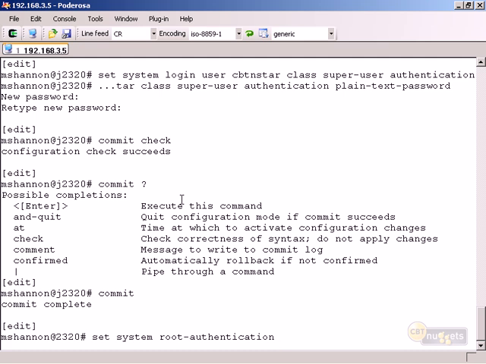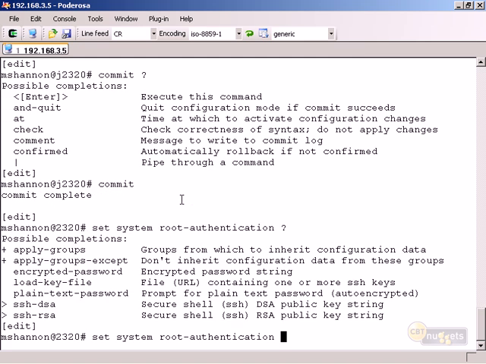And of course, I've already done that, but you have several options when you do this. You could use an encrypted password string. You could say, here's a plain text password, and it'll auto-encrypt it for you. Or you could use Secure Shell. We'll talk more about Secure Shell.